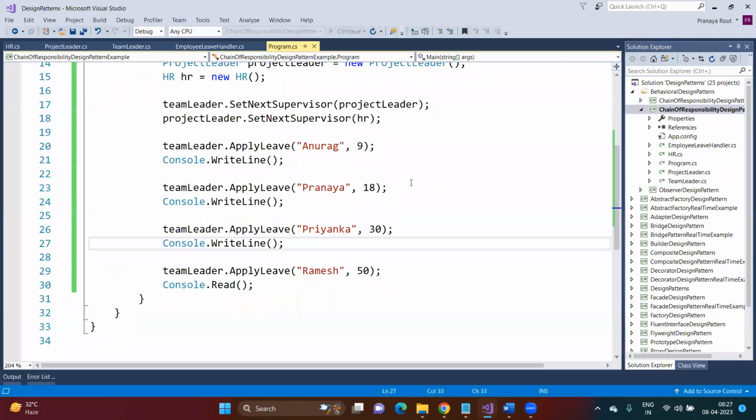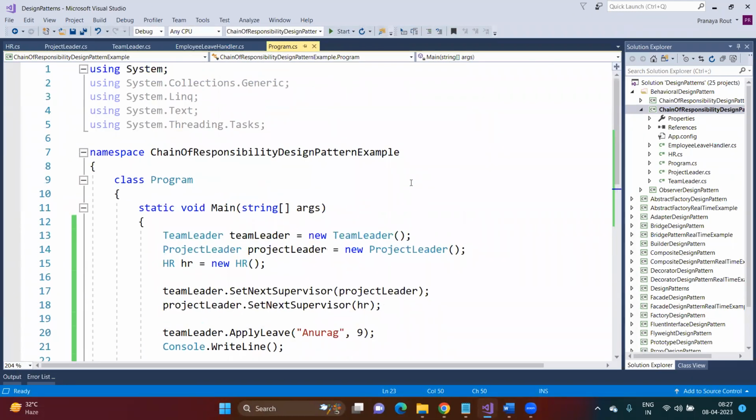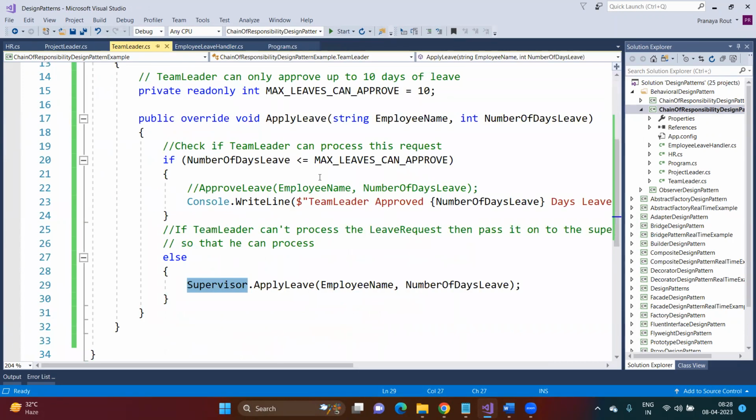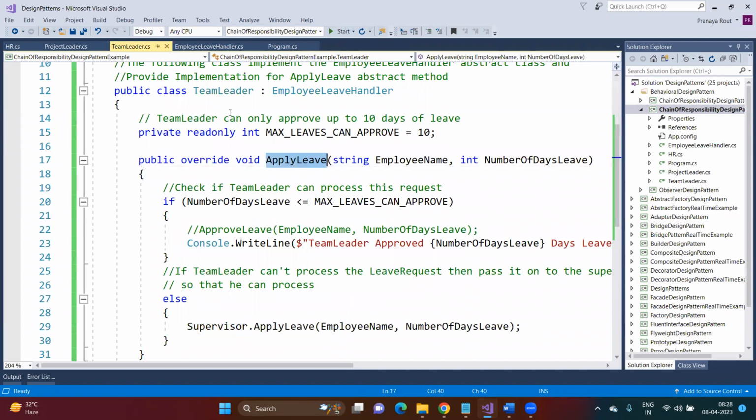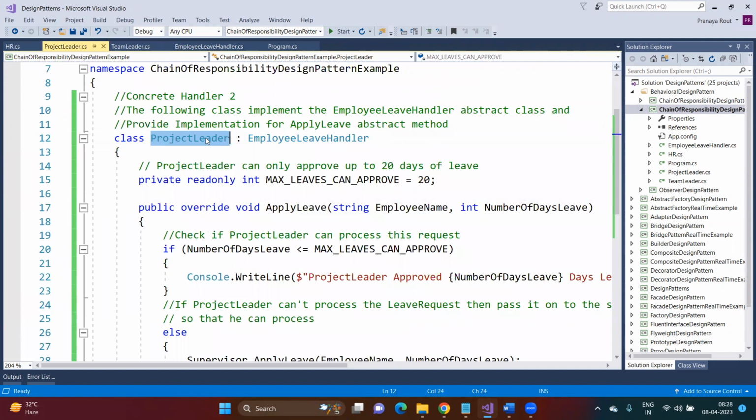So in this case, you can see only one receiver is handling the request. Once the receiver handles the request, he is not sending that request to the next receiver, and partial implementation is not there. Partial implementation means if I'm asking for 18 days, don't think that 10 days leave is going to be approved by team leader and the rest by project leader. This kind of mechanism was in the previous example, and the same thing is not applicable here.